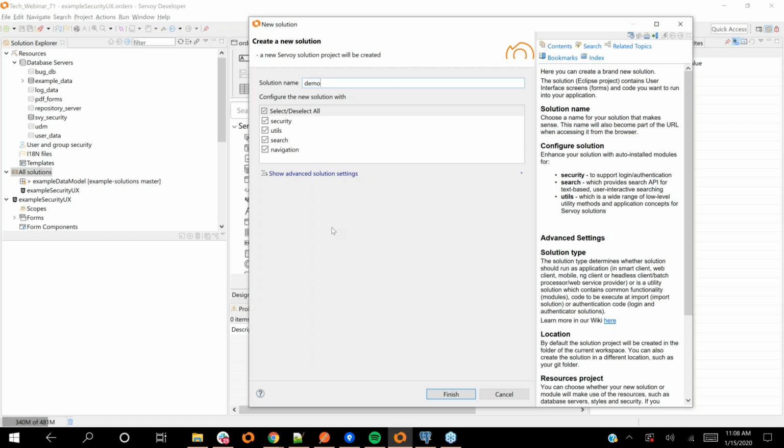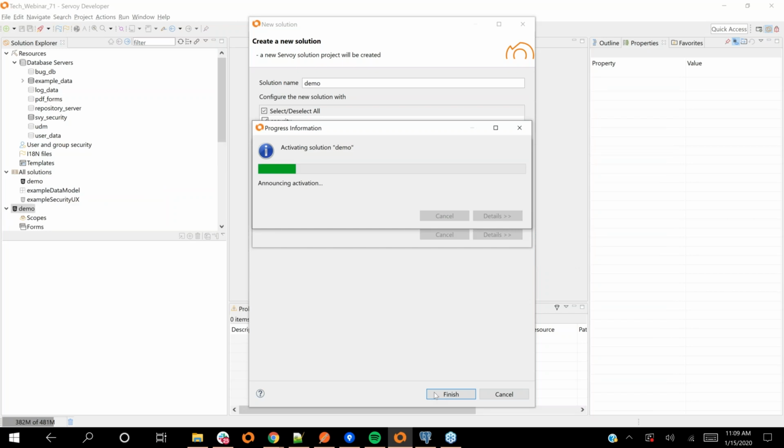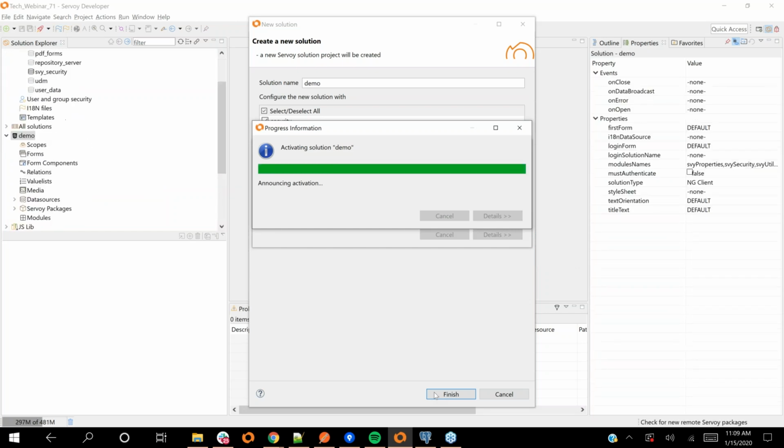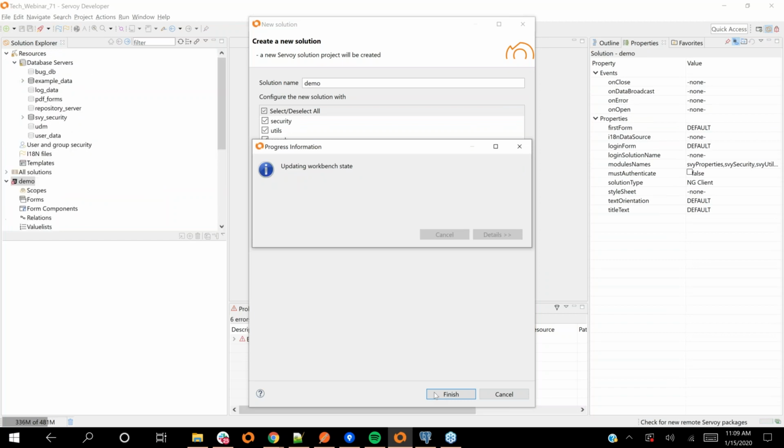So you can add some of the pre-built extensions out of the box, including security and navigation that were added to that. So I'm going to leave those checked, because what it's going to do is install all of those modules, and this might take a minute because it also is going to realize that we have a connection configured to that SVY security database, and it's going to go ahead and build the schema there and update that database.